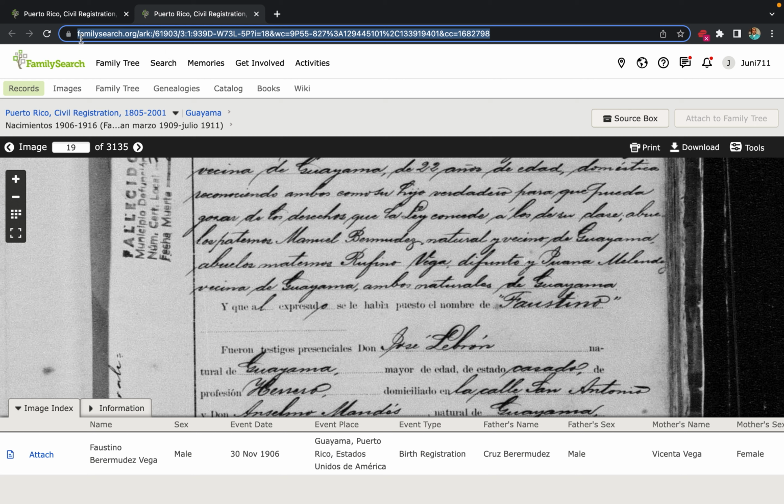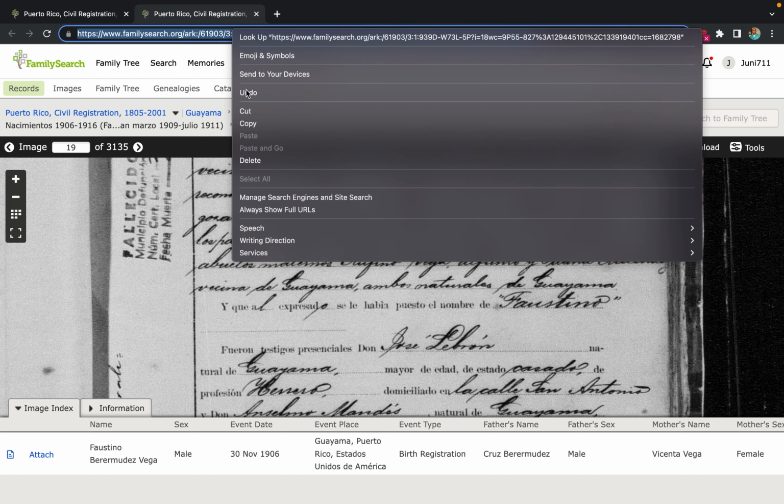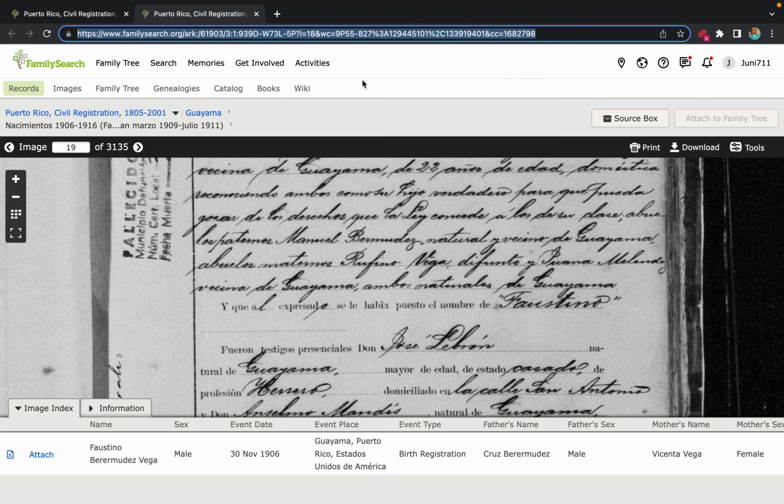So I also would want you to copy and paste the URL. Just click on it, and you could do copy, and then you paste it into the Excel spreadsheet, which I'll show you later. But I just want you all to get used to looking at the Family Search website.